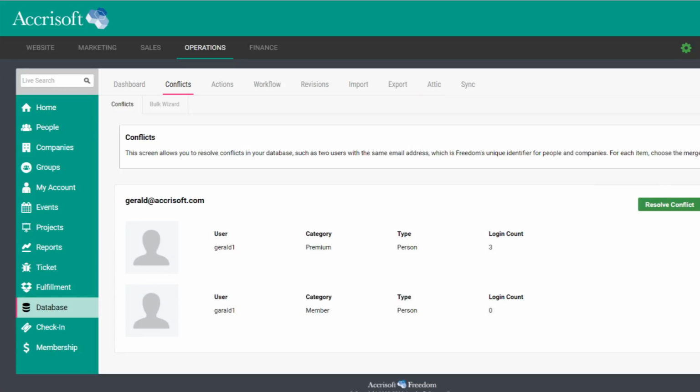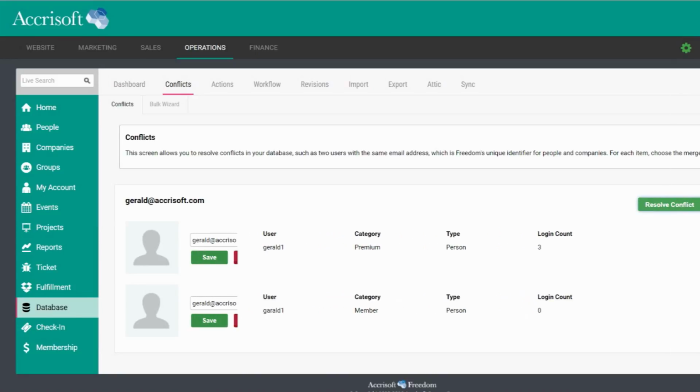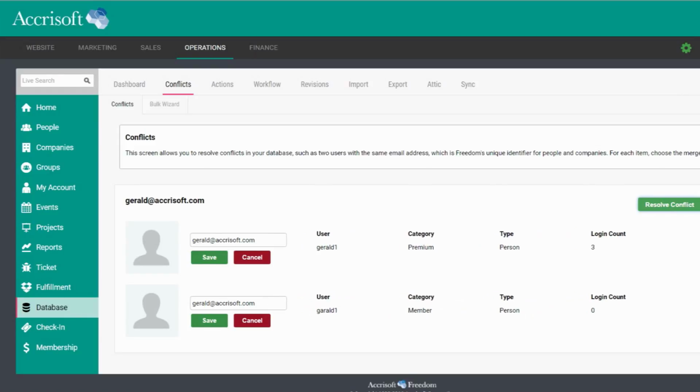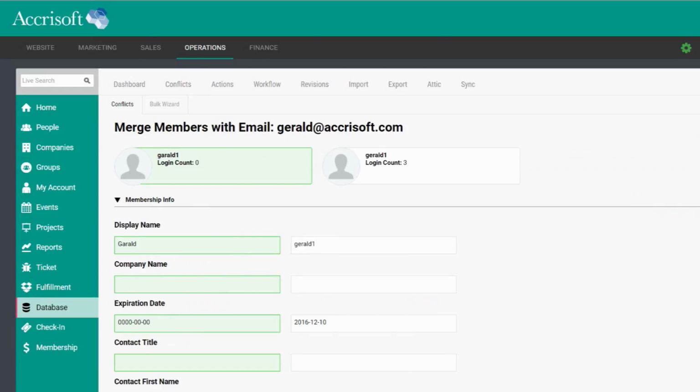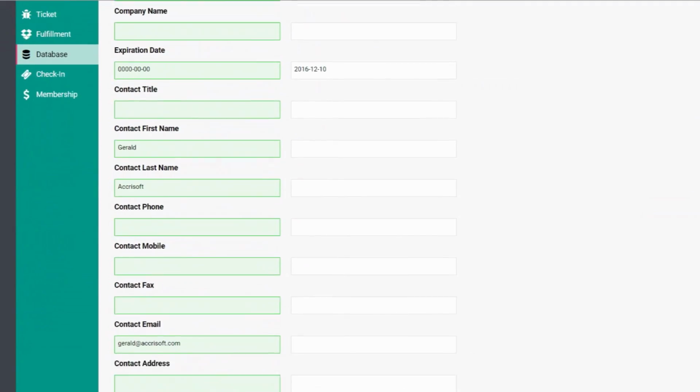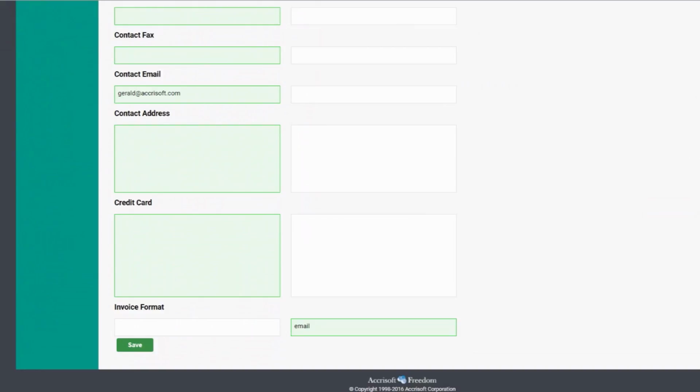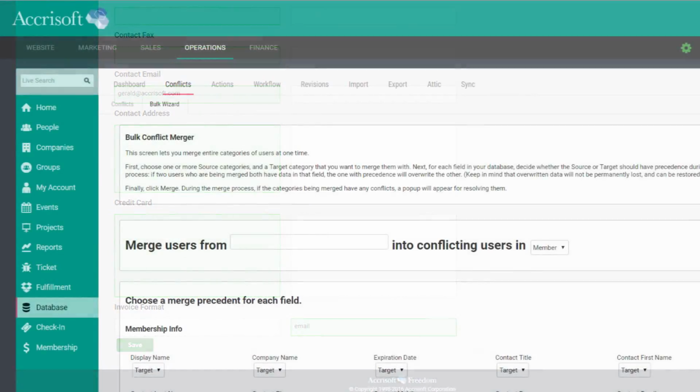Moving on to the Conflicts tab, this tab shows a list of conflicts, which are instances where there's more than one person or company with the same email address. Freedom uses the email address as a unique identifier, so there can only be one person or company with each address. If there are two, this conflict needs to be resolved. You can do this by merging the two records together, or changing the email address of one or the other.